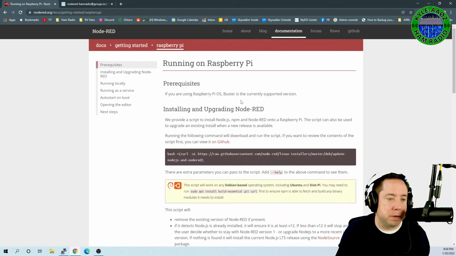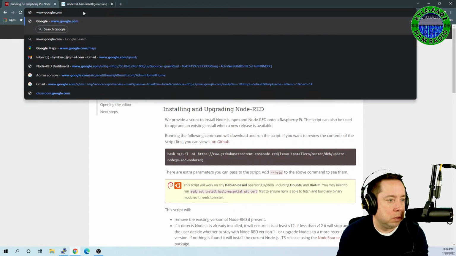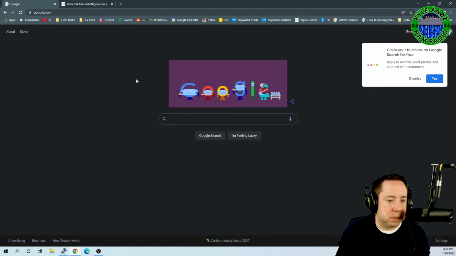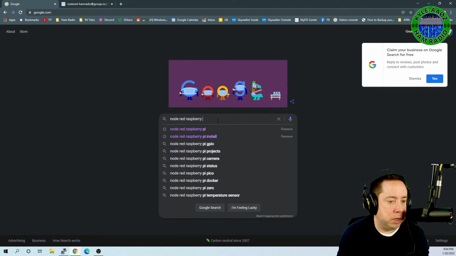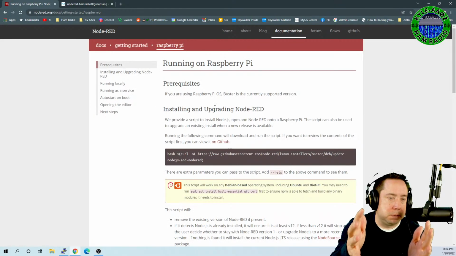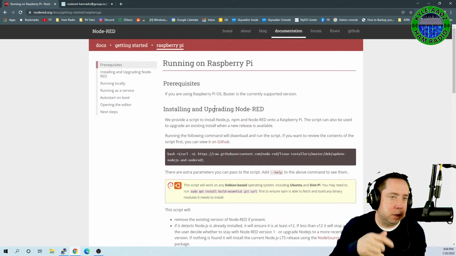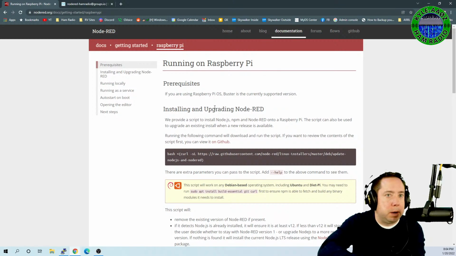So refresh your screen, but you'll want to go to Google and type in Node-RED Raspberry Pi install. Your first option is going to be running on Raspberry Pi, Node-RED. You can click on that and it's going to take you right to this page. So the link's in the description below, or you can search it on Google. Here's how we're going to install Node-RED on a Raspberry Pi. All right, I'm seeing some thumbs up.